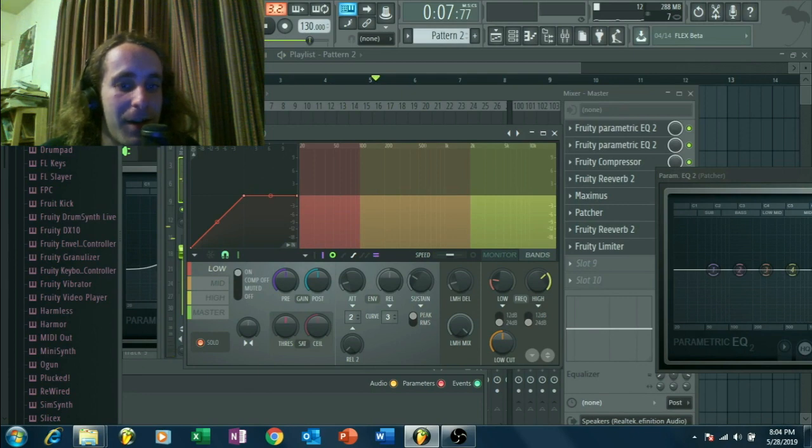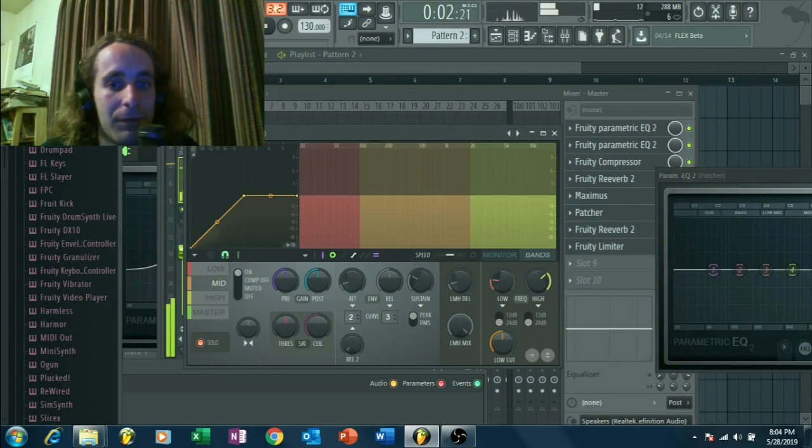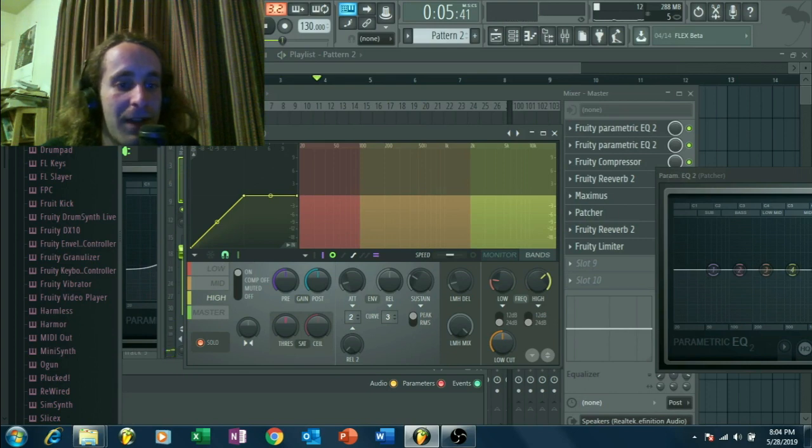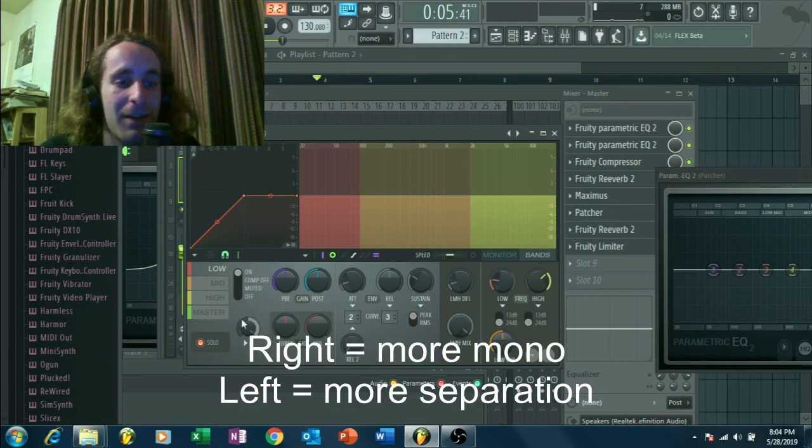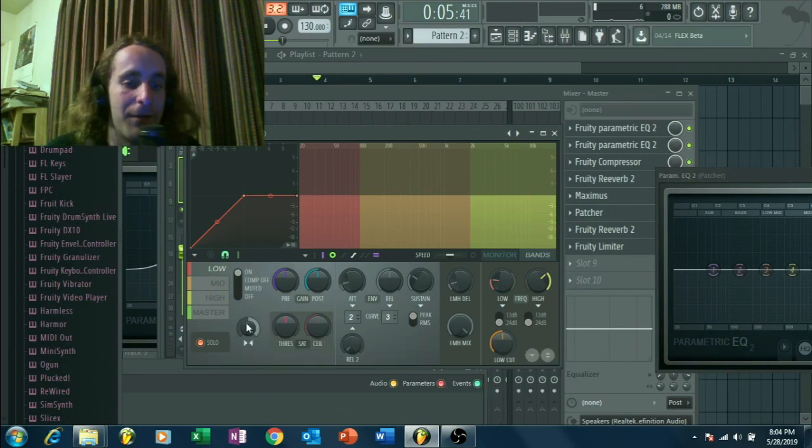where it kind of stops becoming a grumble, mid should be where most of the song is. And then high is just sort of overtones. So even though the bass is panned, it's always good to have the lowest frequencies in the center. And I brought out the mids and the highs just a little bit more.